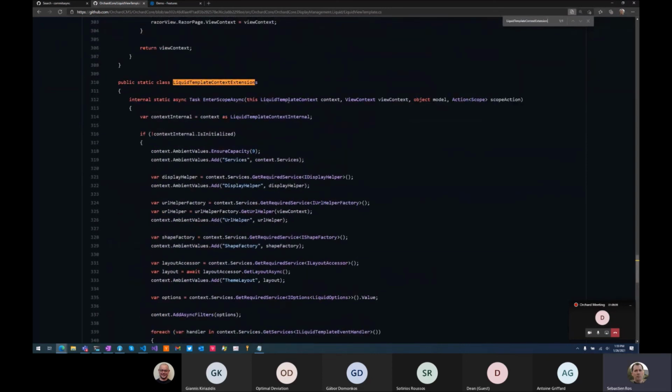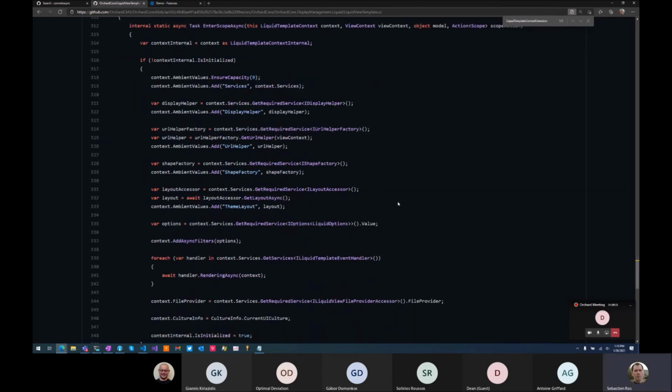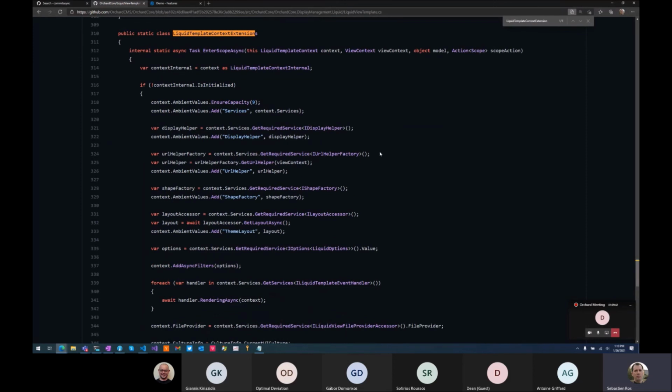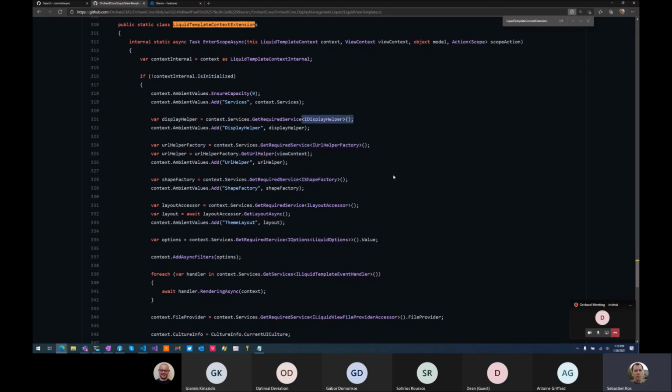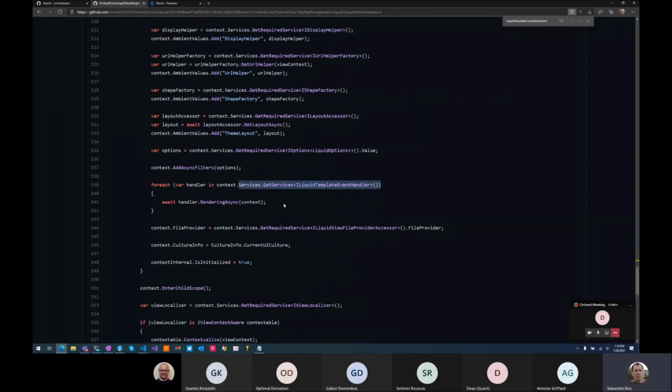we create a liquid template context that will contain properties that are useful for every filter, for instance. Services, display helper, URL helper to generate URLs, to create shapes, access the layout, and we resolve this service and put it as a property of the context for every single liquid template execution. So a lot. And actually that's why we see it in the profile, because we do resolve all these things all the time. And then we resolve this thing and we assign it there.